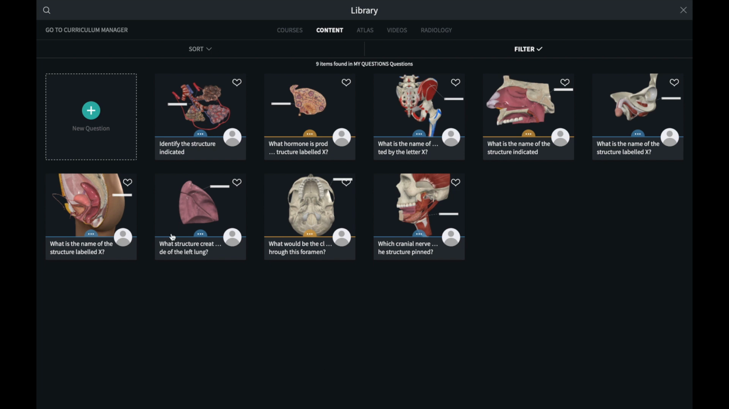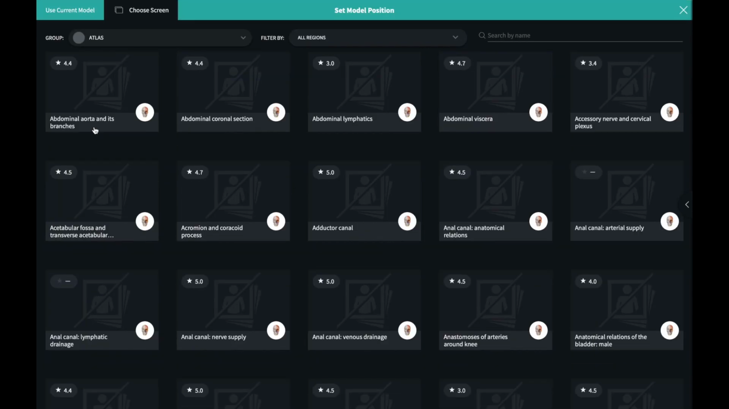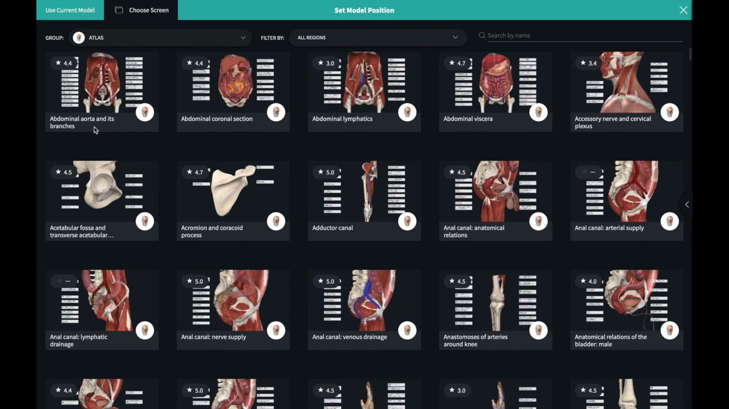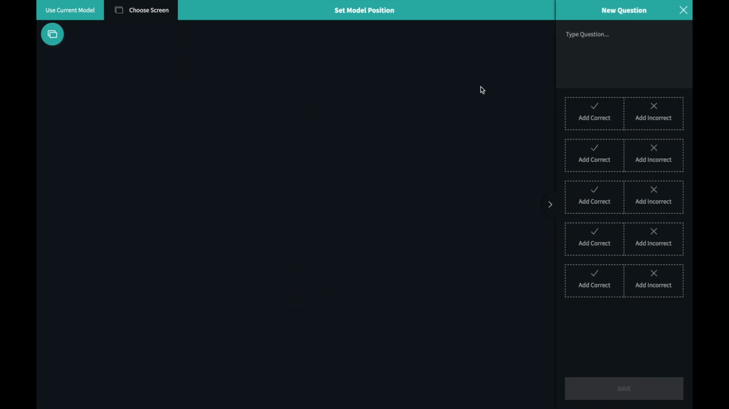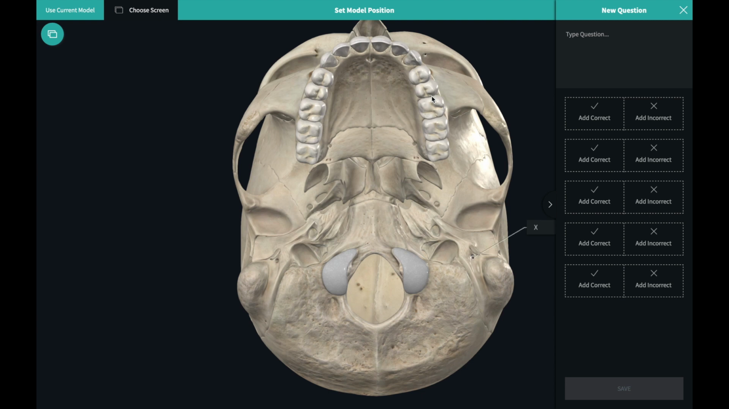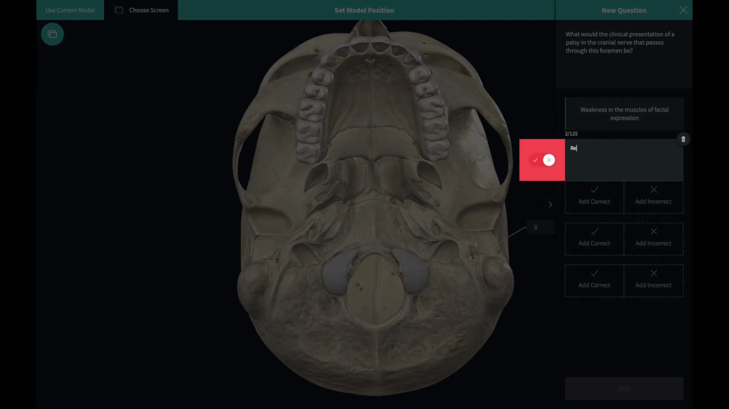Let's make a new question and add this to the collection. A question can be made from any of your screens or the Gray's Atlas screens. I've made this screen to mirror a typical spot question, with one structure highlighted with a label instead of a pin. Using the window on the right of the screen, I can enter a question and some answers.